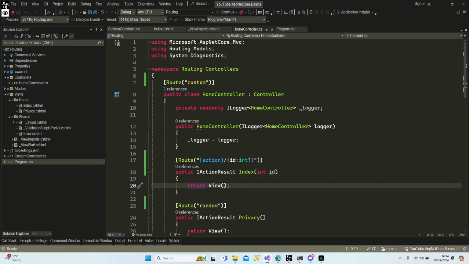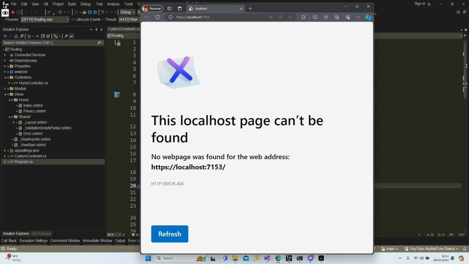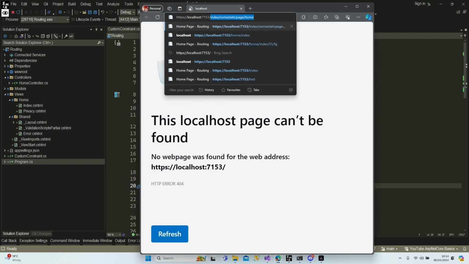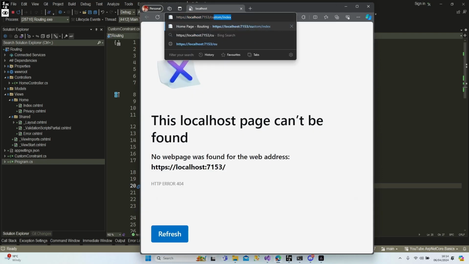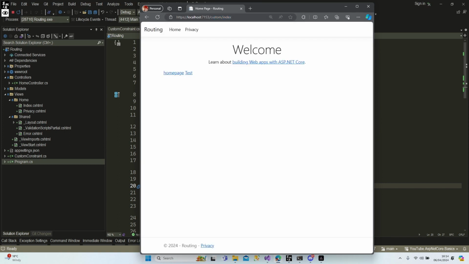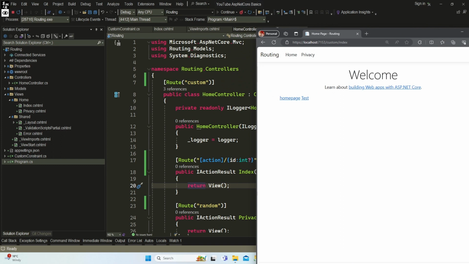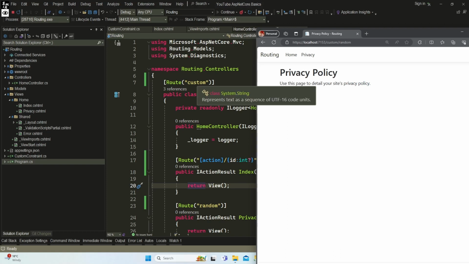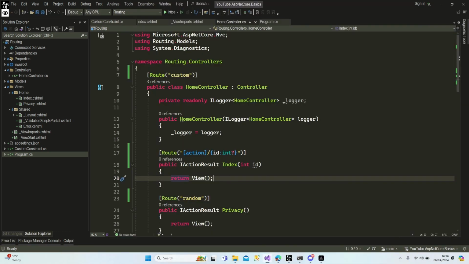What are we going to have once we click our index and privacy sections? The name of our controller is custom and index. Custom and index is working because it's using its action name. What if I go to privacy? As you can see, custom and random. Custom comes from the home controller, random comes from the action. Perfect.